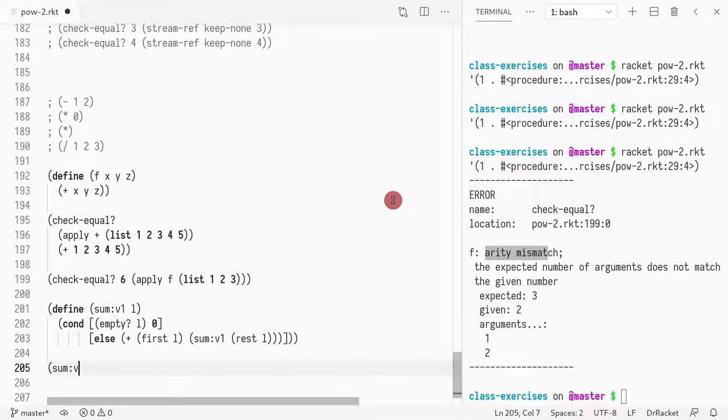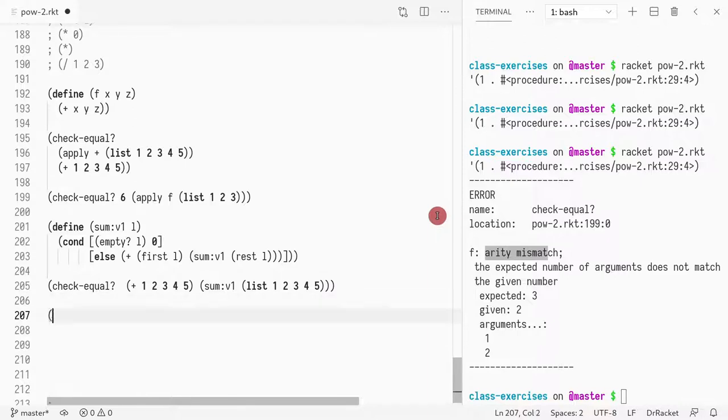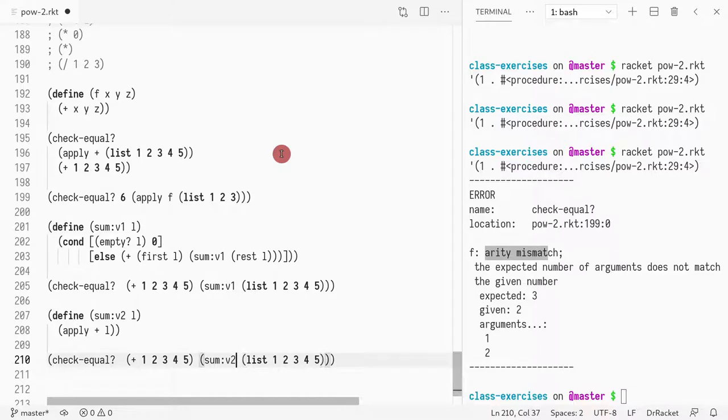If I do sum V1 and I do a list of 1, 2, 3, 4, 5, and this would be check-equal, same as adding 1, 2, 3, 4, 5. So this would be one way, all right? You could use a binary operation to encode this, but you can define sum in a much simpler way, because you know that plus takes an arbitrary number of arguments. So if I take my addition and I pass L, apply to it, it would also work.